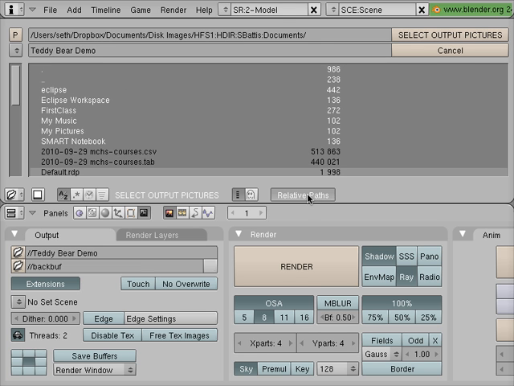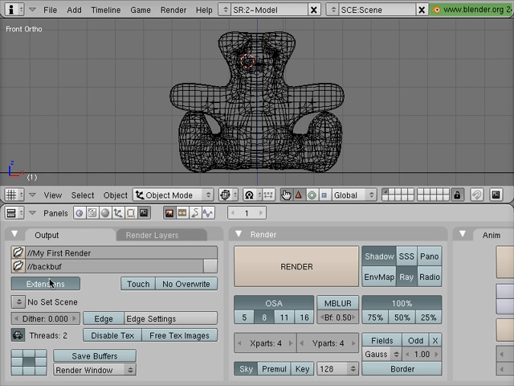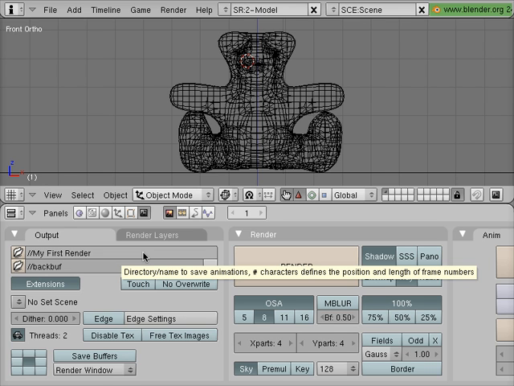We want to toggle relative paths, and if we'd like to add something to the beginning of our animation file's name, for example, my first render, we can do that. And we're going to select output pictures. So what this does, the / means same directory as my model file. And then my first render, all of the renders that we do from here on out will start, the names will start my first render, and then it'll say 0 to 250 or 0 to 500, the first and last frame numbers of our render.